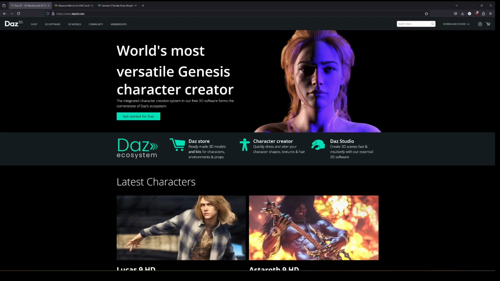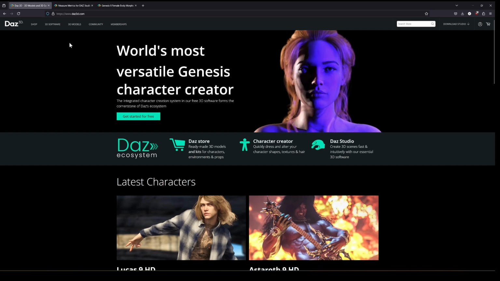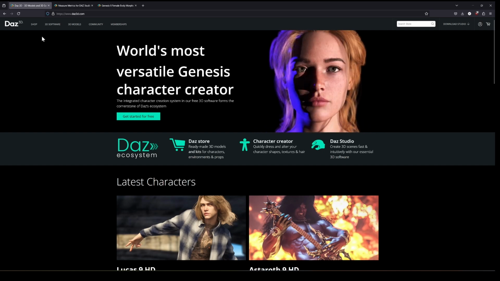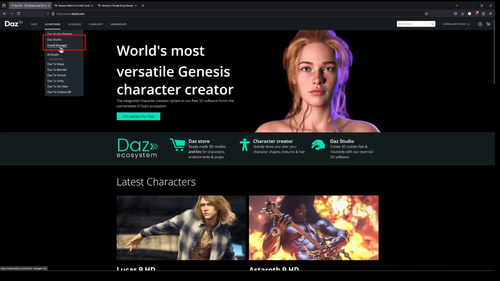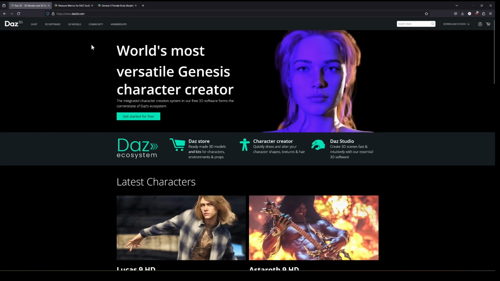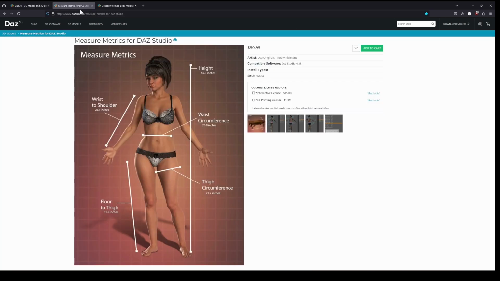Okay, to get started, you are going to need Daz Studio. So just go to the website and download Daz Studio and make sure you download the install manager as well. And then to measure your avatar, you are also going to need measure metrics, which looks like this. It costs $50. It often goes on sale, so you can keep your eye out for it, but that's what you're going to need to measure your avatar. All of the links will be in the info box below.